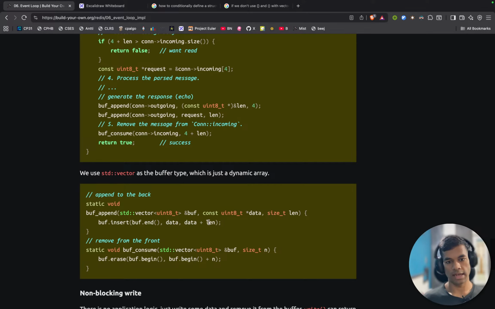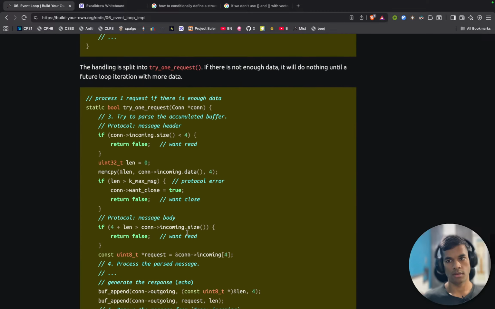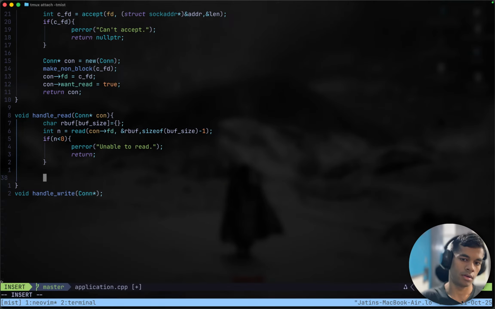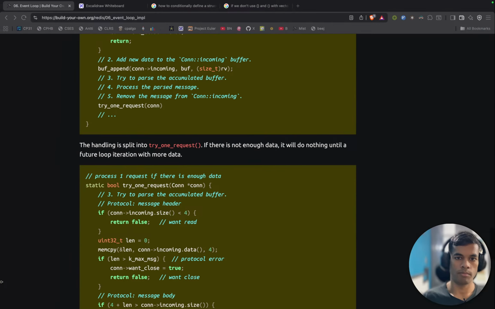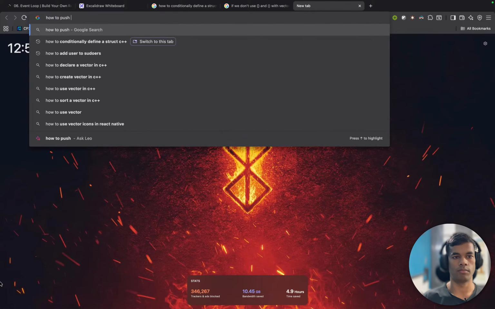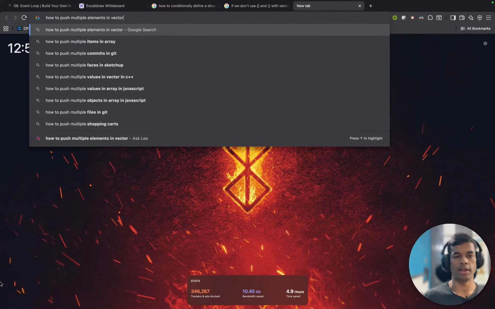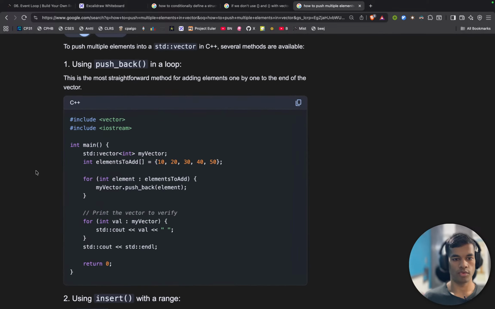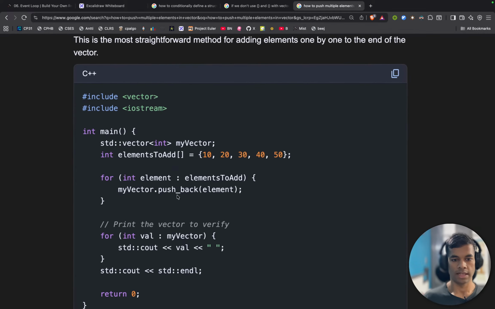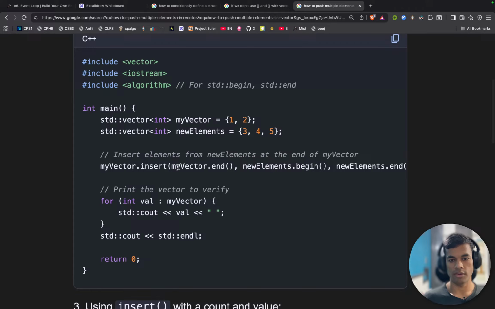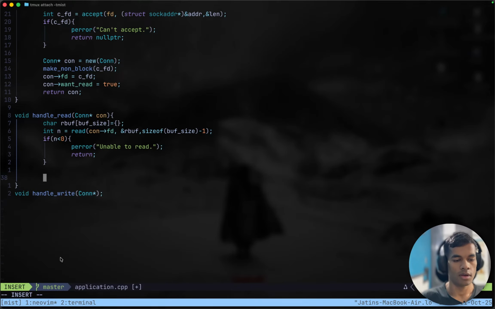Data plus length makes sense. Okay. How do we push multiple elements in a vector? Push back, not like this. Print the vector. Insert. Yes, insert. Insert at this location from this to this address makes sense.